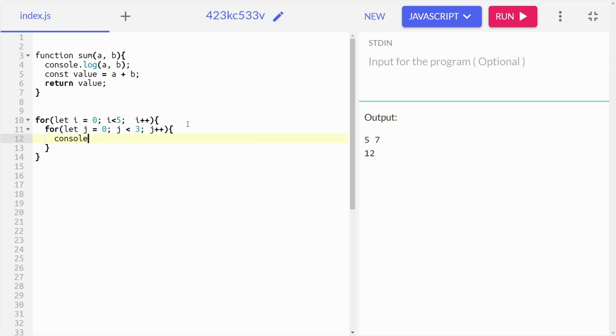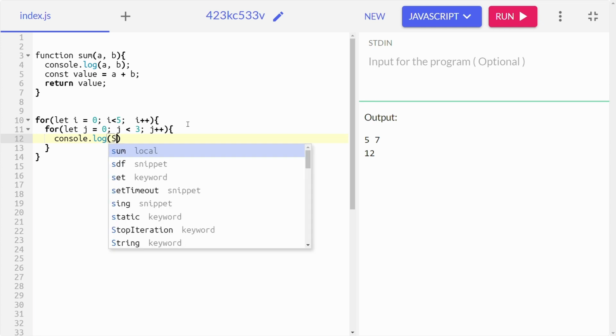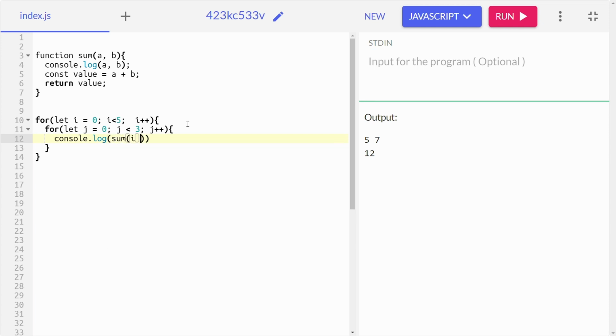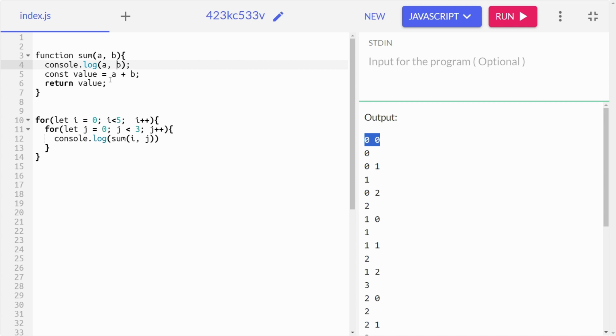We'll directly print it out. Console.log sum i comma j. Okay. You can see this. At start, i is 0 and j is 0. You can verify this. 0 less than 5, yes. And 0 less than 3, yes. It came here, 0, 0. It goes here, 0 comma 0. It is printed. Console.log 0. What is the value? 0 plus 0, 0. So it returns 0. Now one iteration is done in this j loop.